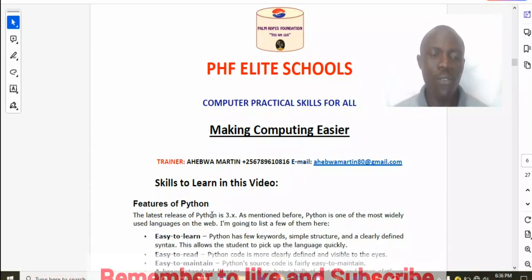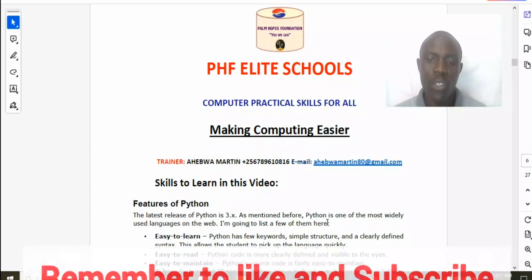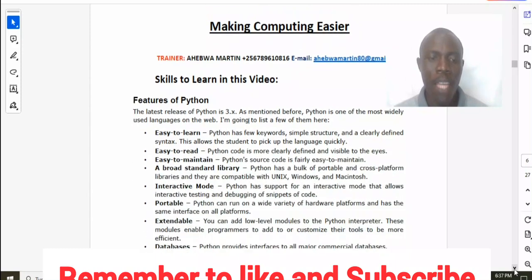So let us continue. Features of Python. We are saying that the latest release of Python is 3 point something, as mentioned before, 3.11, then 0.2. As mentioned in the previous video, Python is one of the most widely used languages on the web. I'm going to list a few of them here, so let us see them. Number one, easy to learn.